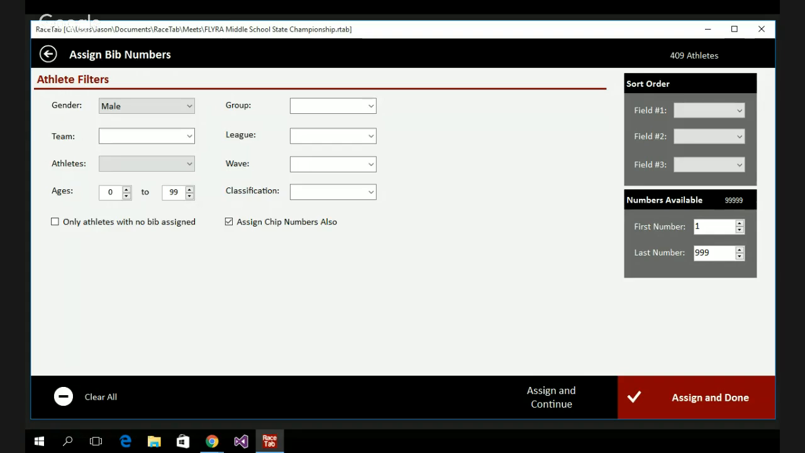Then once it's done, I'll change that to the females, and I can assign females from 1000 to wherever, and click assign and done.